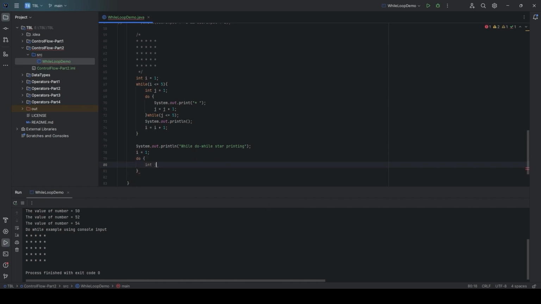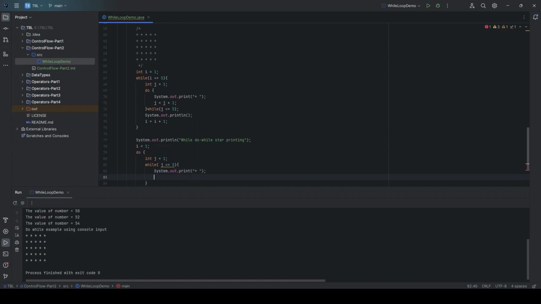I'll declare j again. Then I'll start the while loop. j should be less than or equal to 5 because we have to print 5 stars each row. Then I will print the star with a space and remove the new line character after 1 star gets printed. And then I'll update j.